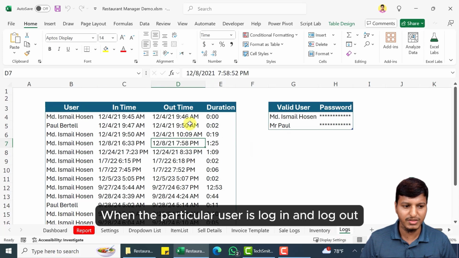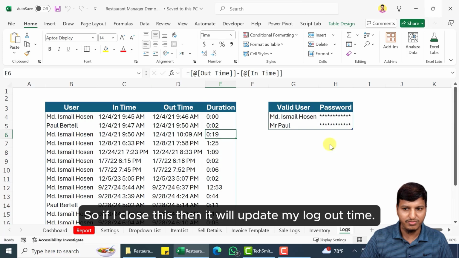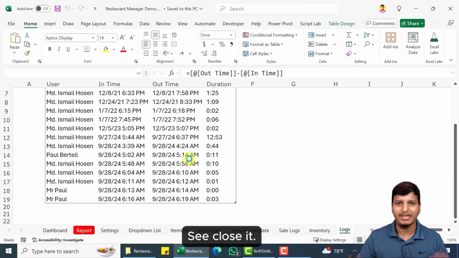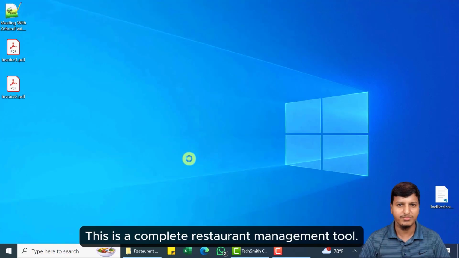So when that particular user is logged in and logged out, and what's the duration. So if I close this, then it will update my logout time. So we close it. And this is a complete restaurant management tool.